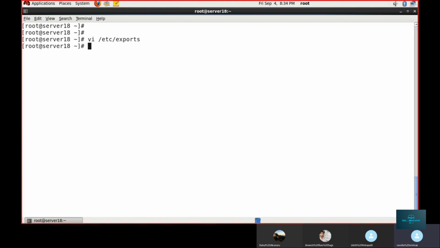Save the file. Now, we have written a new entry in the exports file. In an interview they will ask the question: I have written a new entry in the exports file, do you need to restart the NFS services, yes or no? Generally we give the answer yes. Yesterday, for the vsftpd service, whenever we made any new changes, we restarted the service. They will ask the same question for NFS. In NFS, there is no need to restart the service.